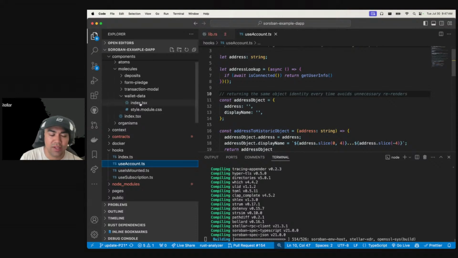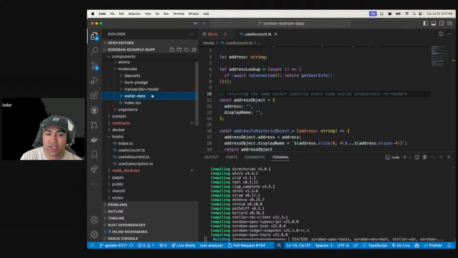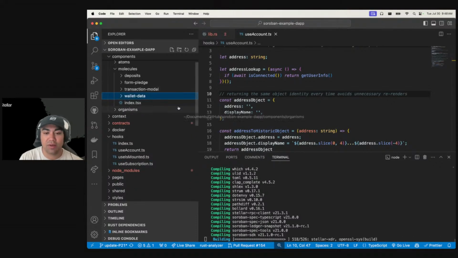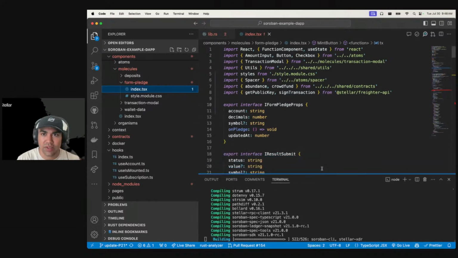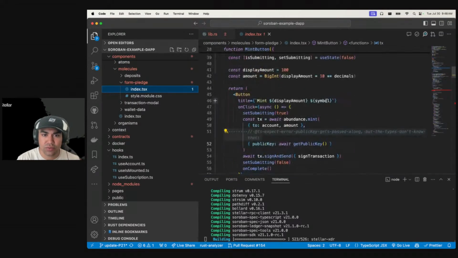Let's go ahead and dive into some of the main functionalities of the front-end components that require some of the logic from Freighter to sign transactions. Yeah, let's do that right now. If we look at the form pledge component here, I believe, yes, this is it.